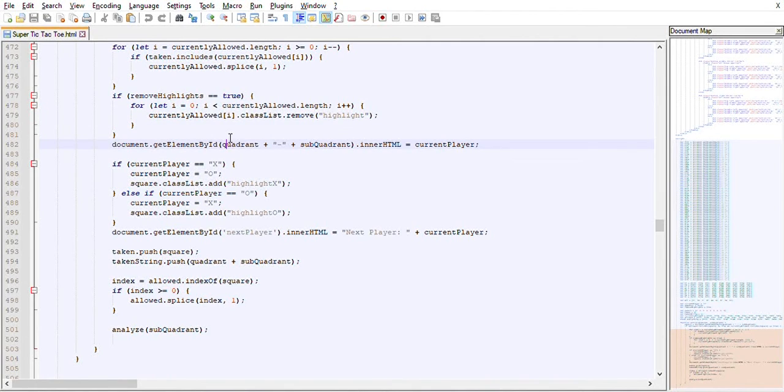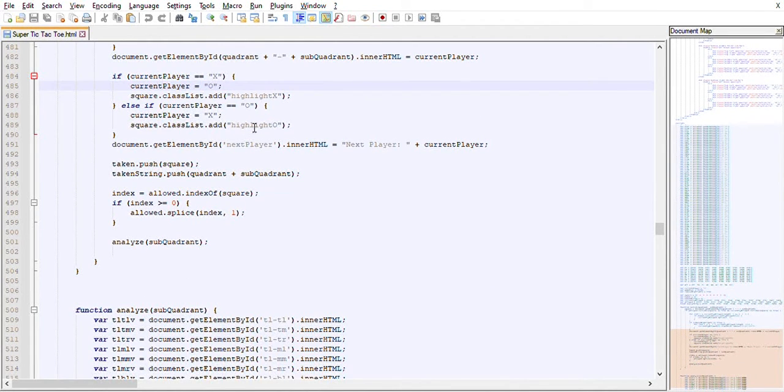And so then here is where we actually add the letter X or O, which is the current player variable, to that box. And then we say, okay, well, if the current player was X, then we're going to switch it to O and highlight that box. But if the current player was O, then we're going to change it to X and highlight it with O. And then you're going to switch that indicator on the left from X to O or O to X.